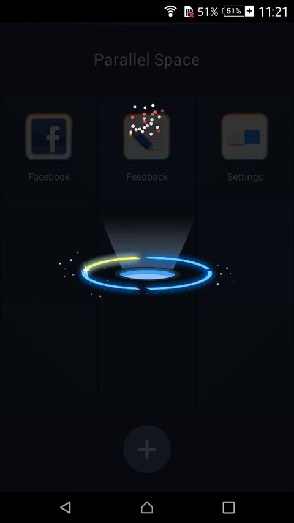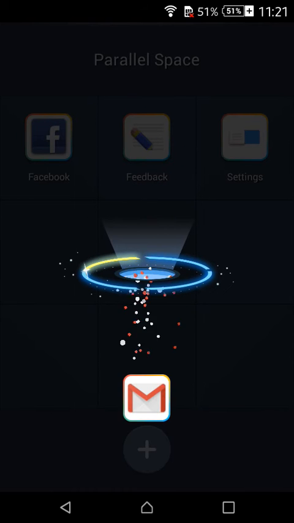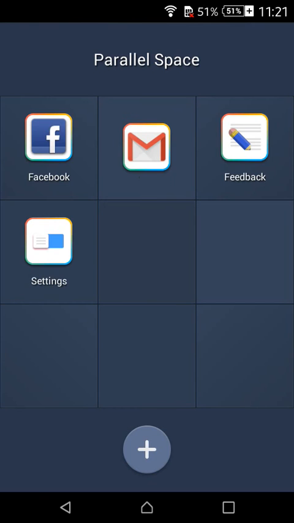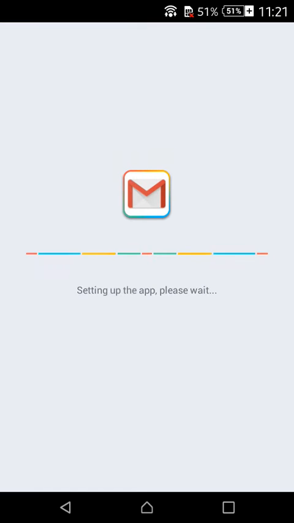So you can even add a Facebook app also, WhatsApp also. Like let me show you an example with the Gmail app. Now you have added a Gmail app. Now simply what you can do is open the Gmail app. It will come into a new environment and you will get a new Gmail app setup.